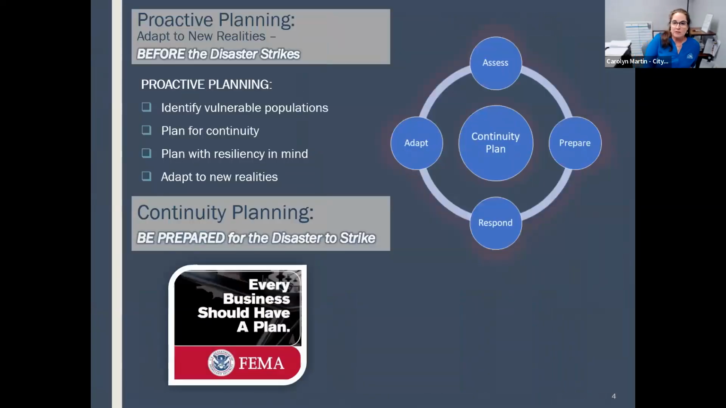So that's a good success mark, we believe. The next thing that we wanted to look at is how we as a city were preparing both ourselves and developers, builders, residents for proactive planning before the disaster strikes. We looked at vulnerable populations, looking for continuity in our work to make sure that we can continue to provide continuous services, and also plan new projects with resiliency in mind, making sure that any new projects or new policies had continuity and adaptation in mind.